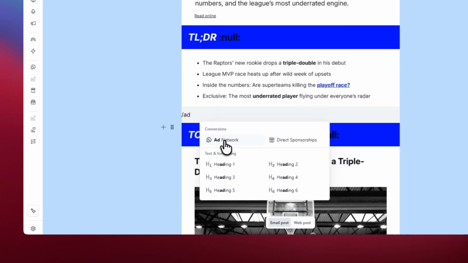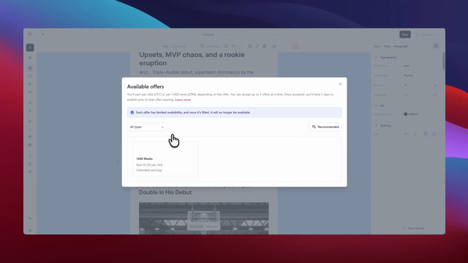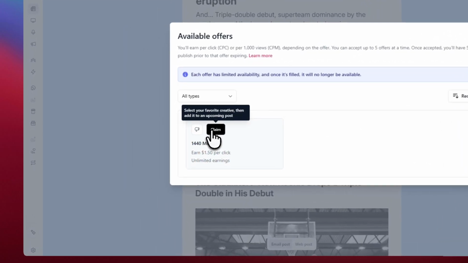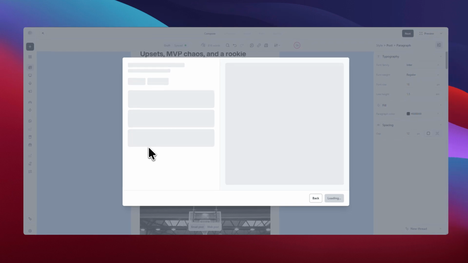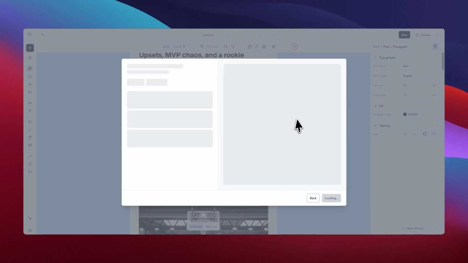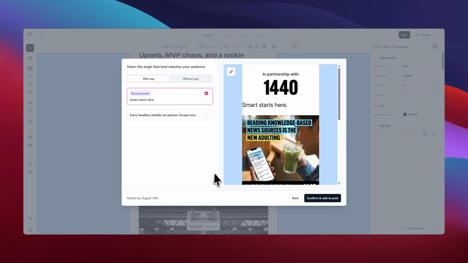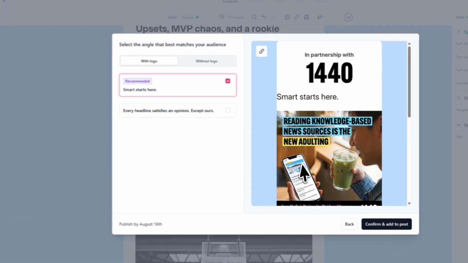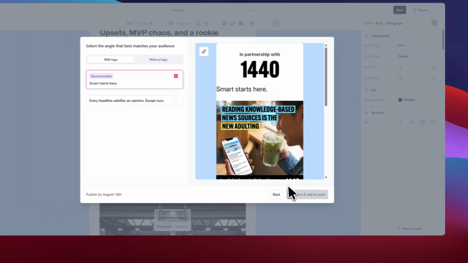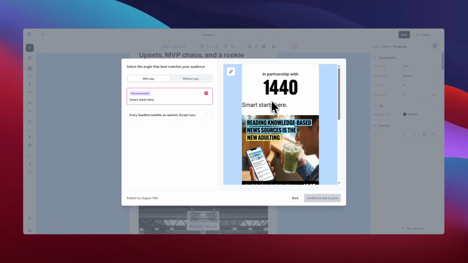Then type /ad to bring up the available block options and select Ad Network. This tells beehiiv that you want to insert an ad block connected to its ad system. After that, you'll see the ad options currently available to you. These are the offers you can choose from for that newsletter. Review the available choices, pick the one that fits best with your audience and your content, and insert it into the post.